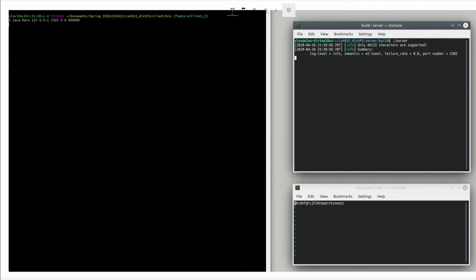And then on the left side will always be the client in black, and on the right side will always be the server in gray. The server here is running on a virtual machine on the same laptop as my client.